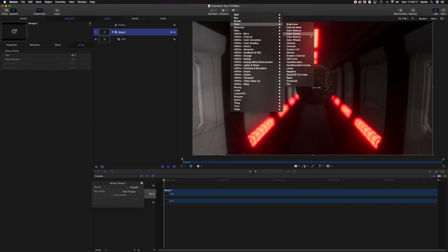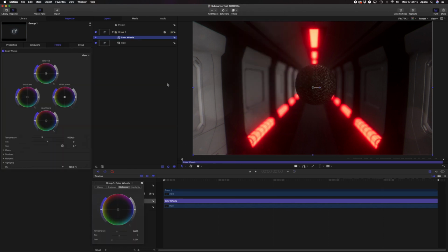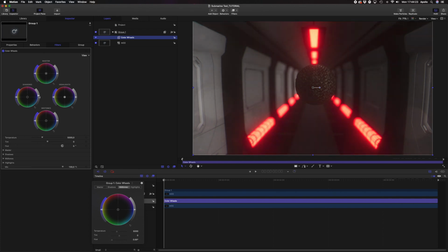Now to finalize the look, I'm going to select the entire group and add a color wheels filter just to reduce the contrast a bit. I find that makes a better baseline for our final step, where I'll be using mLut to add a custom lookup table.